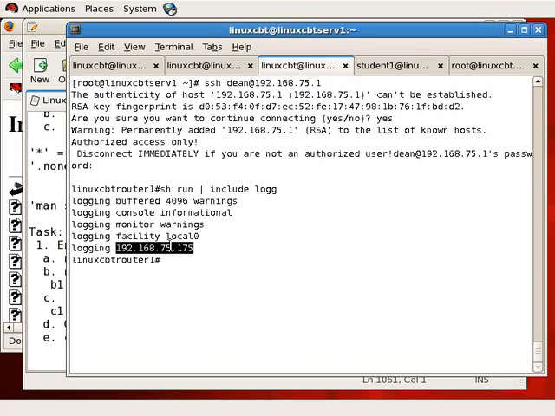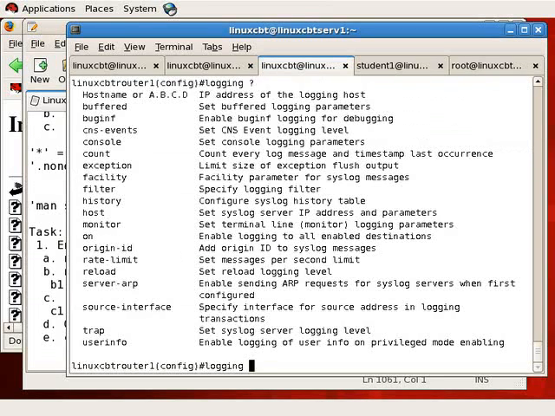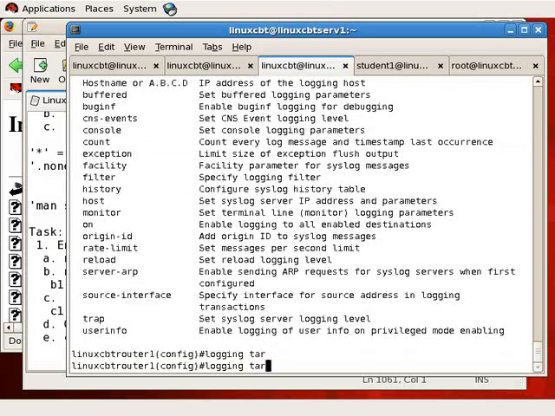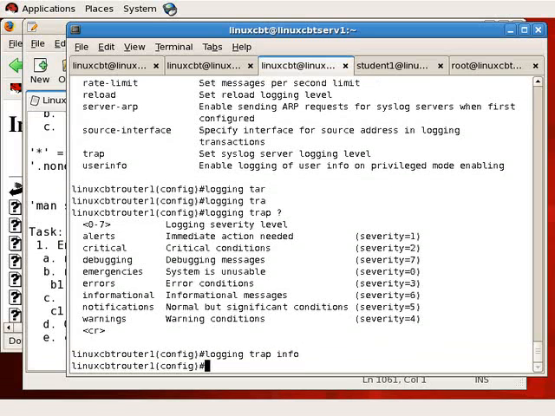And we see that logging is currently configured to an IP address of .175. The facility is proper, and the trap level is set to warnings. We'll have to change it to informational to get more information. So let's config t, logging facility local 0, that's set, so we'll set logging monitor. And if you type logging ?, you'll see different items. You can log in trap. We'll set it to info.